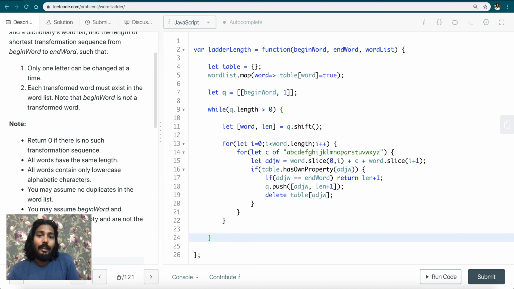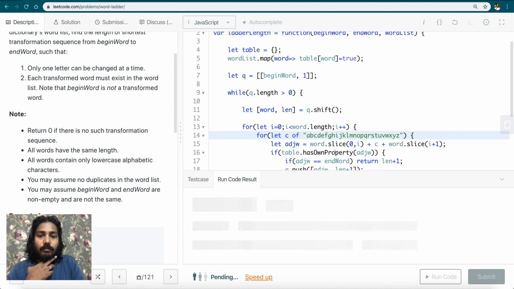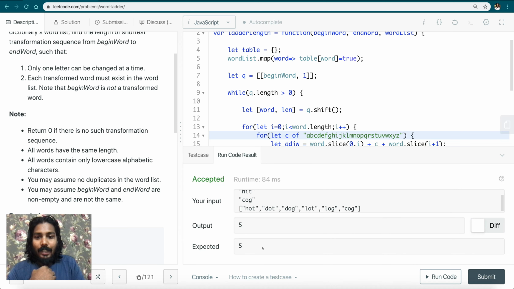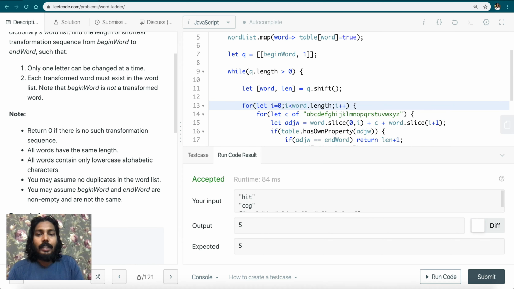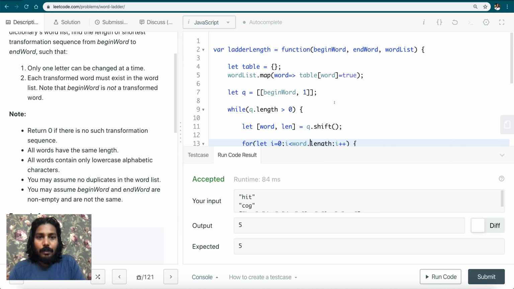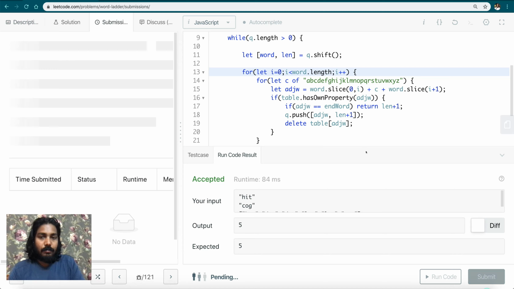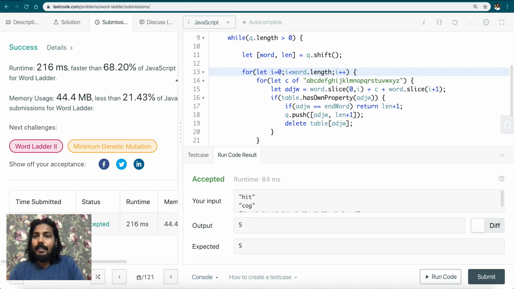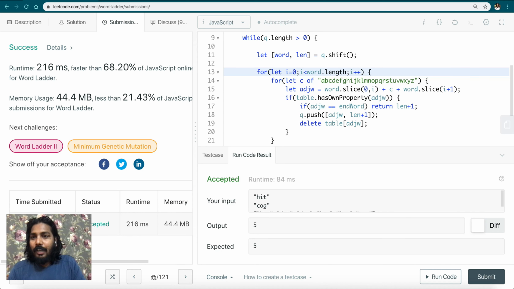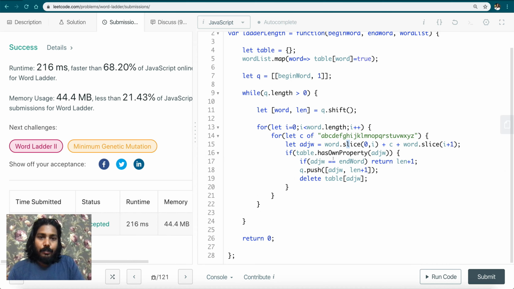All right, I think everything is good. We can test this out. Yes, it works. Let's go ahead and submit this. Yes, it works. So we are faster than only 68%, because we're not at 100%.